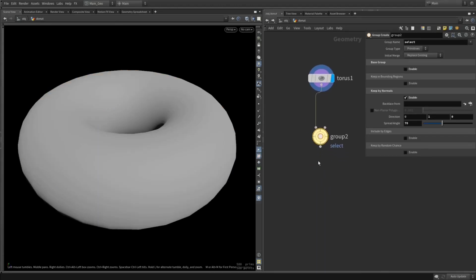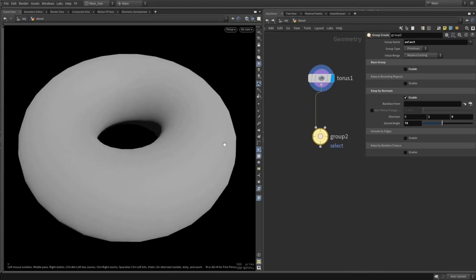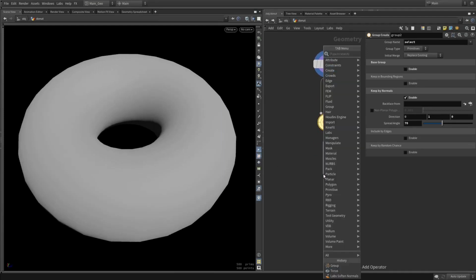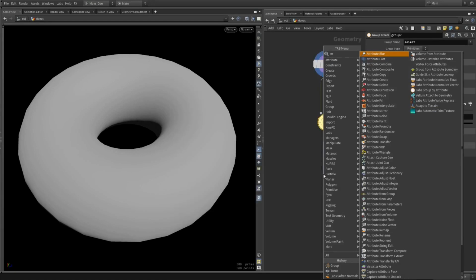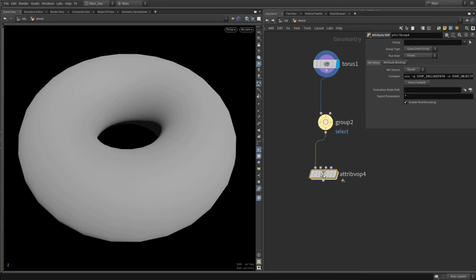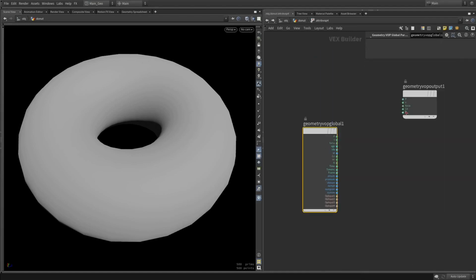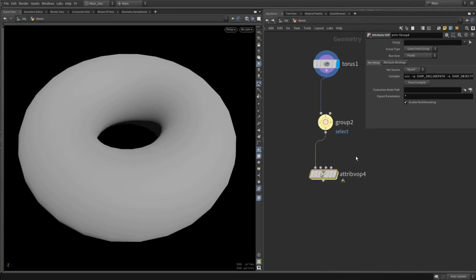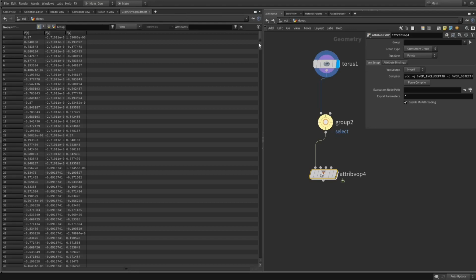Now we need to add noise for it to make it a little bit imperfect. So we need to add something called attribute VOP. An attribute VOP is a node that allows us to work on attributes. For more information on attributes, I've explained it thoroughly in the previous video. Now, I'm assuming that you already know what I'm talking about when I'm saying attribute, because the word attribute is actually very common in Houdini, and we're going to work on these attributes.